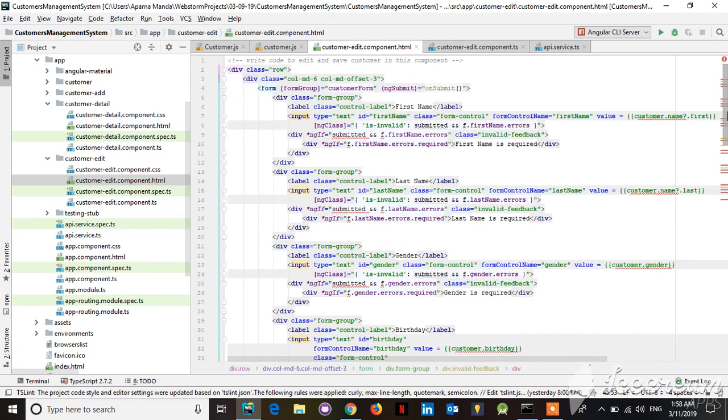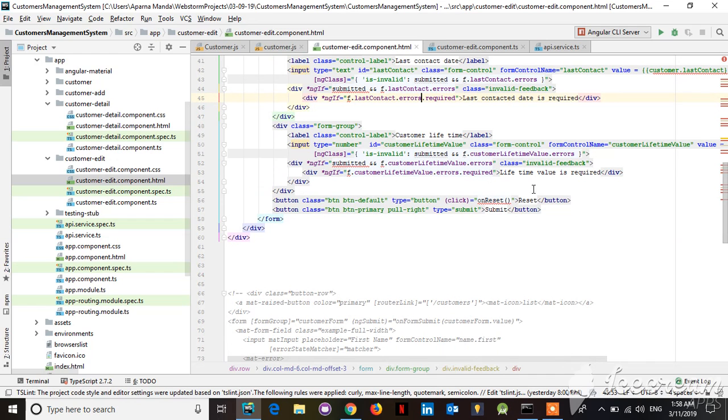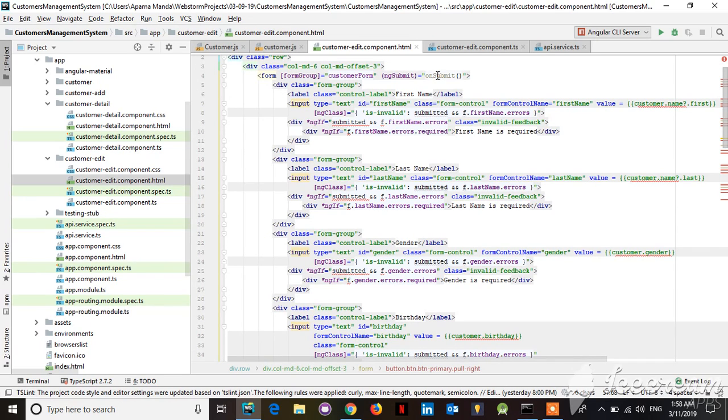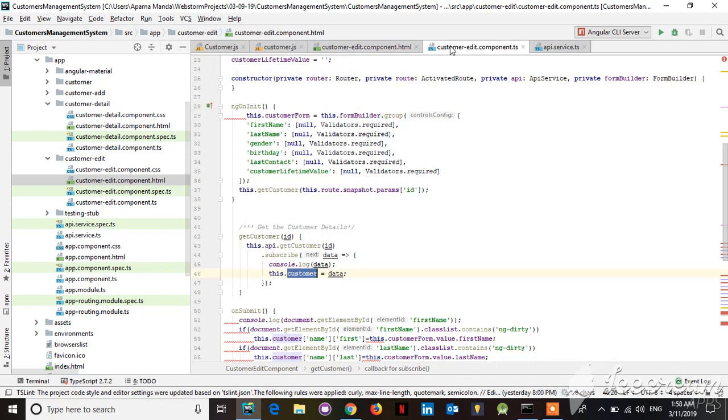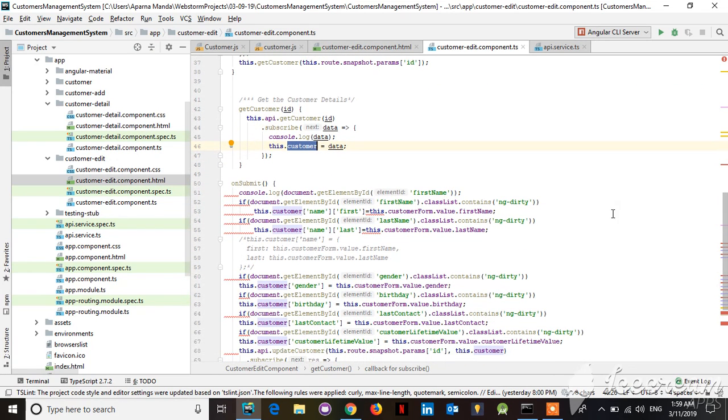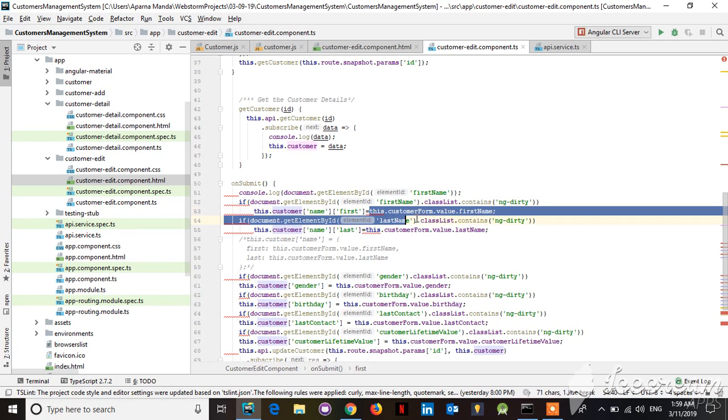And on the click of the submit button, the page is submitted, and the onSubmit method will be invoked. In the onSubmit method, we are checking whether the input elements are modified or not by checking whether the input element contains the class ngDirty. If the input element contains the class ngDirty, it implies that the input element has been modified, and we are updating the customer object with the latest values of the form.